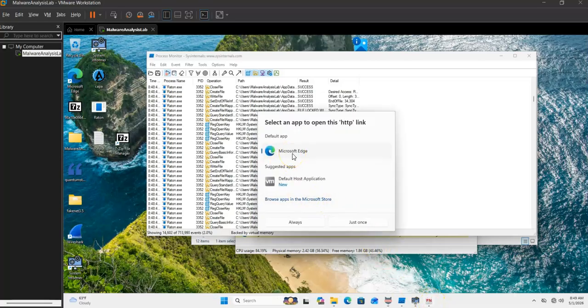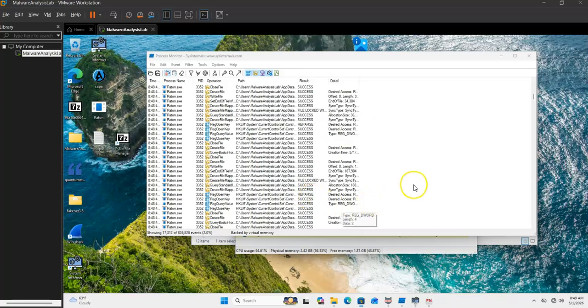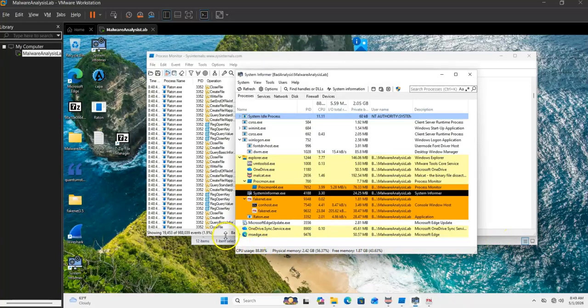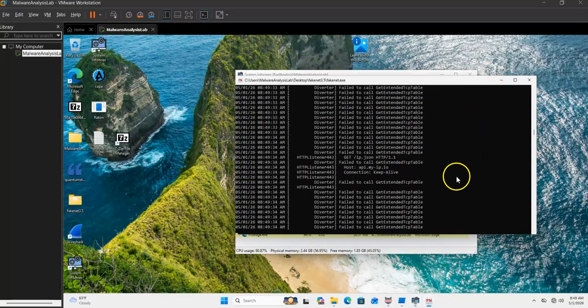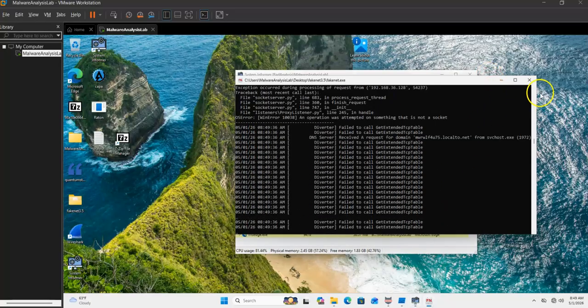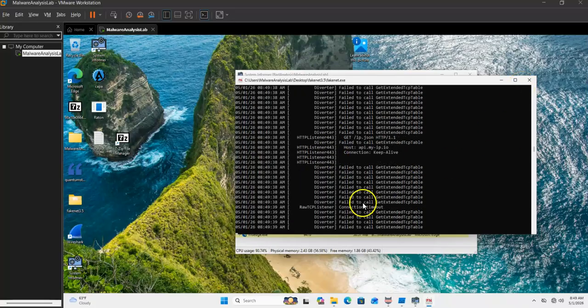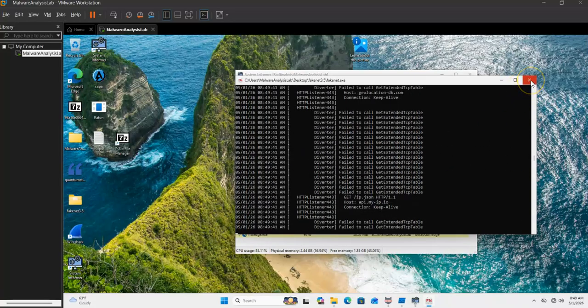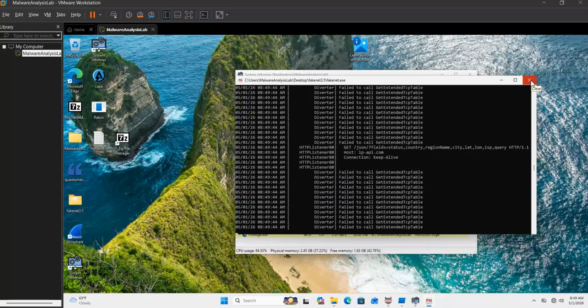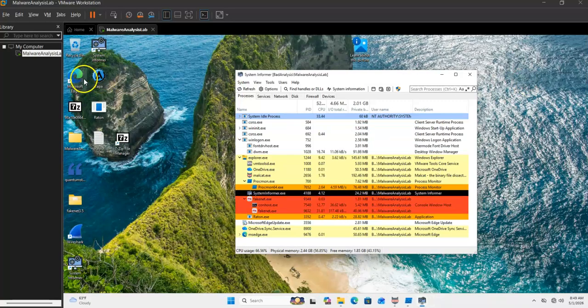And it wants to open this link in Microsoft Edge. I'm going to say no to that. Where's FakeNet? Alright, and yep, okay, I'm just going to close it.